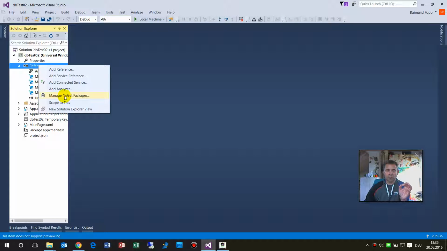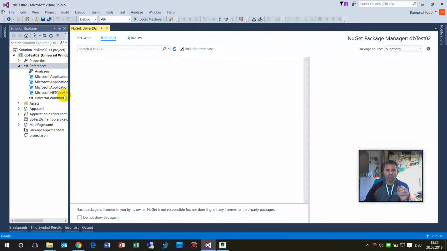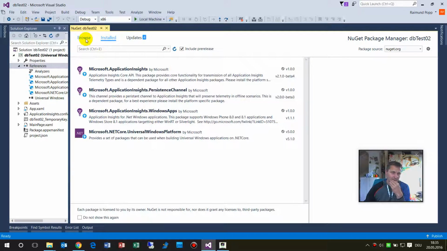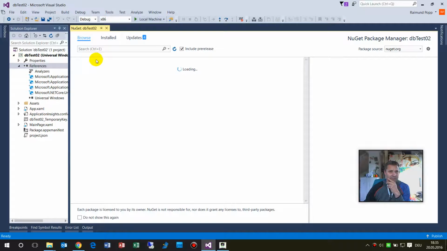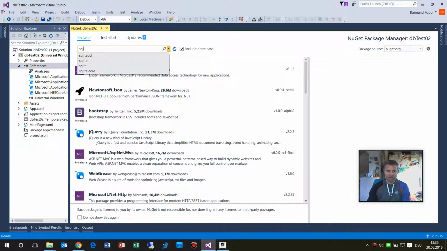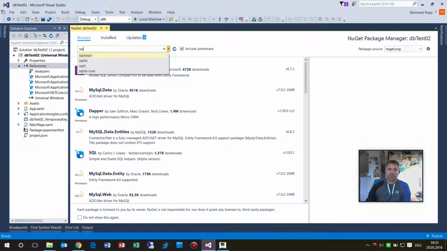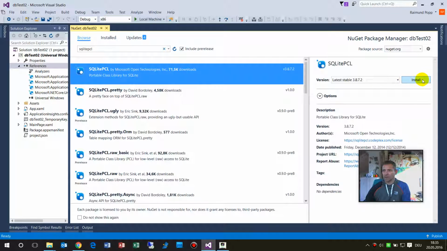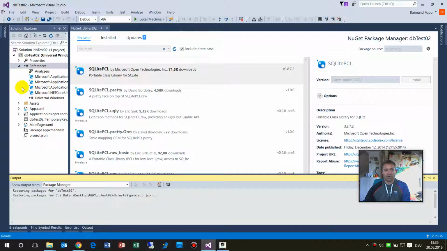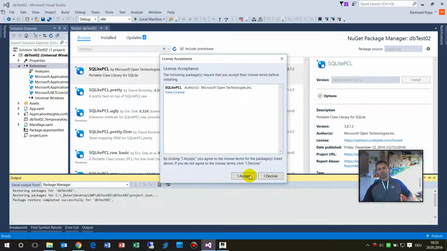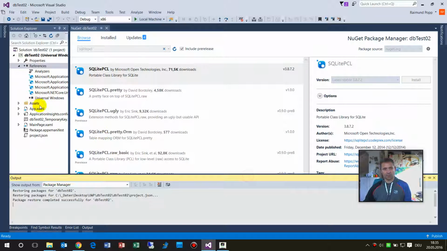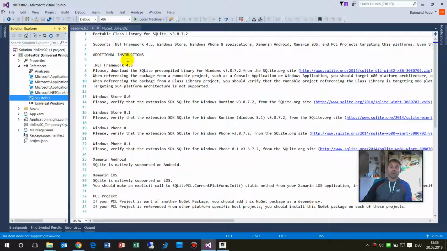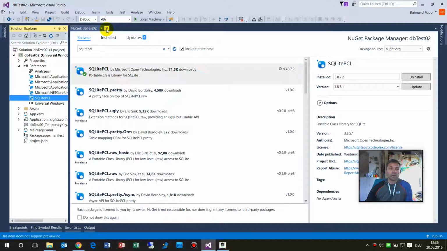You have to manage your NuGet packages there, and you have to install SQLite PCL, this one. Take the first one and install it into your app. Here it will come there. Here it is.